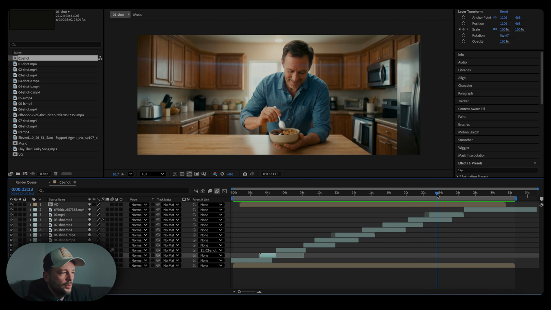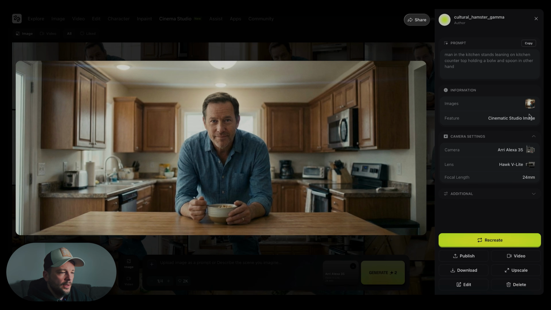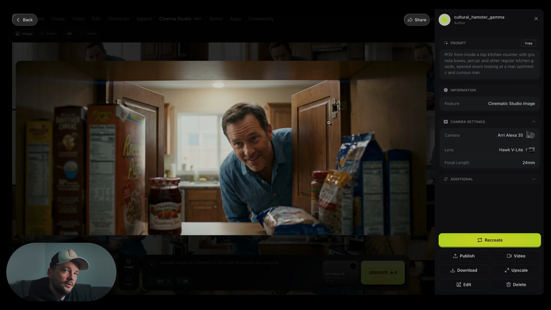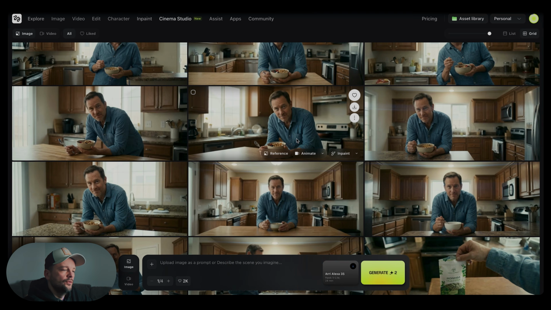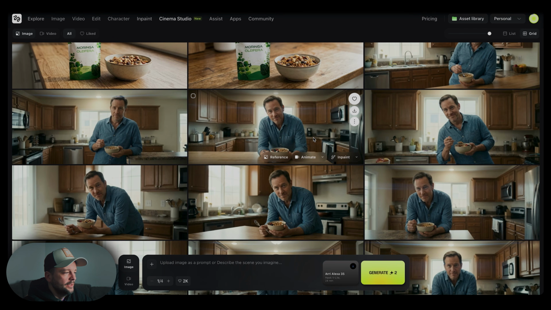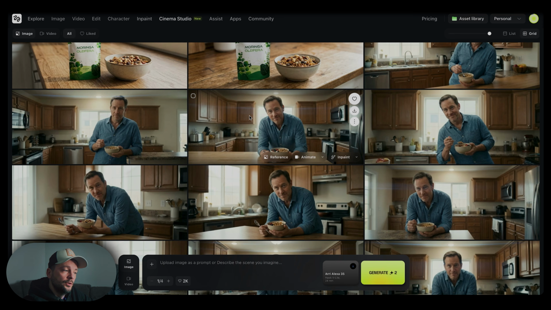Now the last part was again to create a shot with the man and the granola bowl, which I made in the image tab. I used our original image as color grading and face reference, and then I prompted it that it's a man in a kitchen standing, leaning on the kitchen countertop, holding a bowl and spoon in the other hand. Great generations every single time. I just needed to pick one that I liked, and it was this one. So I changed it into a video.